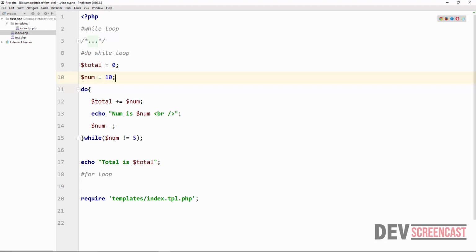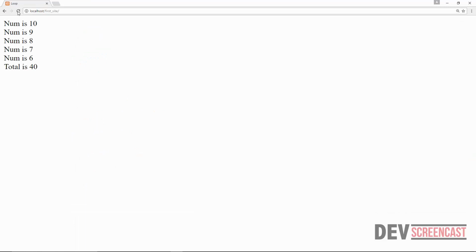So our condition now is while num is not equal to 5. As long as num is not equal to 5, it's going to repeat what we have between line 12 and line 14. So let's do a refresh on the browser. There you see, num is 10, num is 9, num is 8, 7, and 6. And then when you sum 10, 9, 8, 7, and 6, what you get is 40.